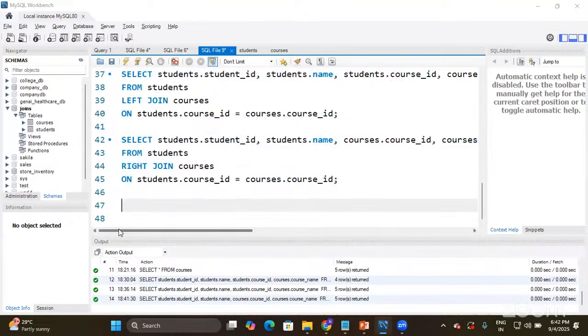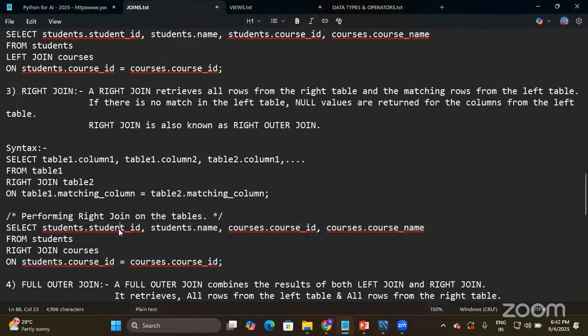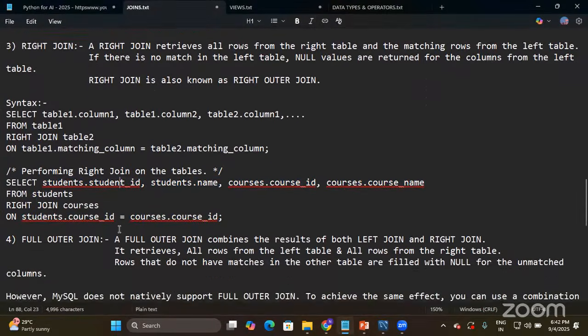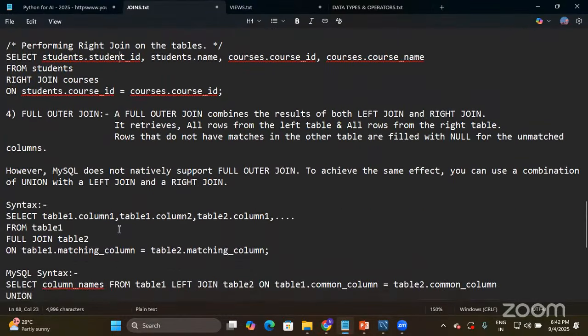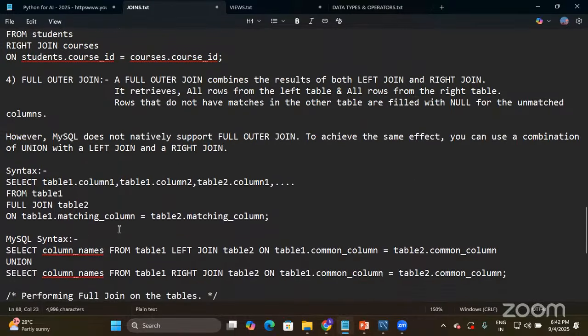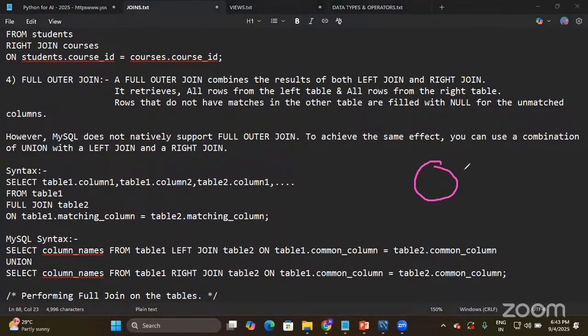So what are the joins that we have learned so far? Inner join, left join, and right join. The next type of join that we are going to learn is full outer join. What is full outer join? Full outer join is nothing but full join. Okay, let us understand how full outer join or full join works. A full join will return us all records from both the tables.